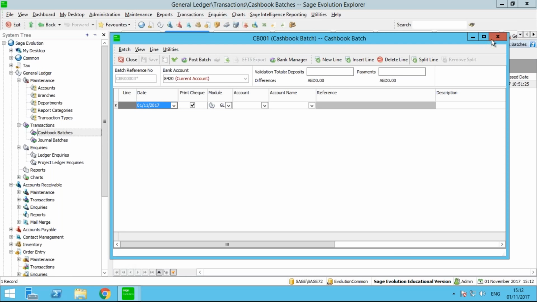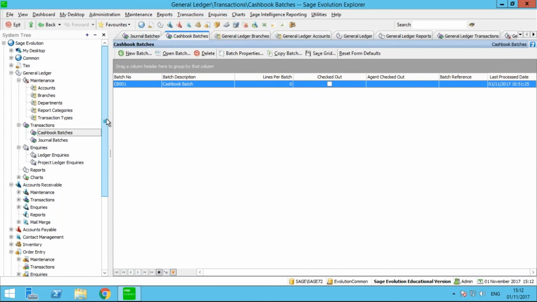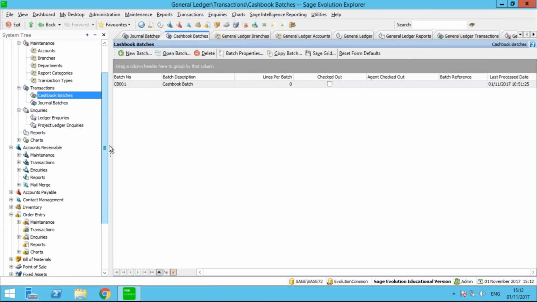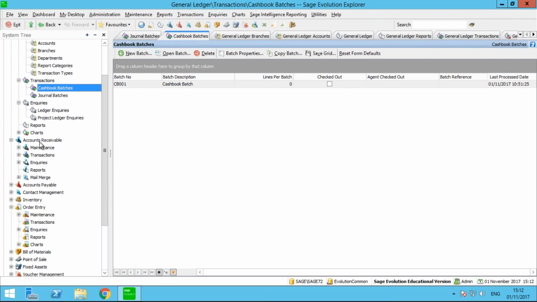So if you want to use your customers and suppliers and then analyze your balance with your customers and suppliers, of course you will use batches in the accounts receivable and accounts payable modules, because this allows you to specify a particular customer or supplier in your transactions.